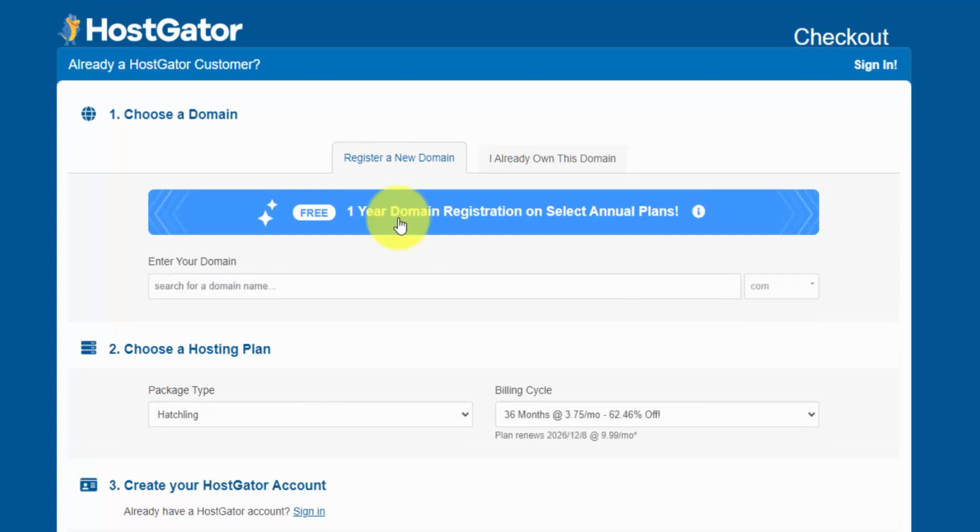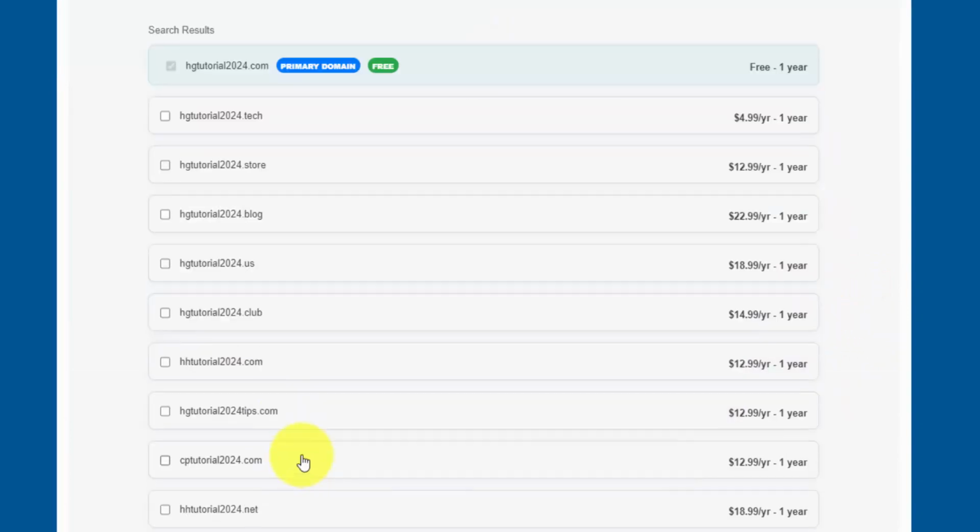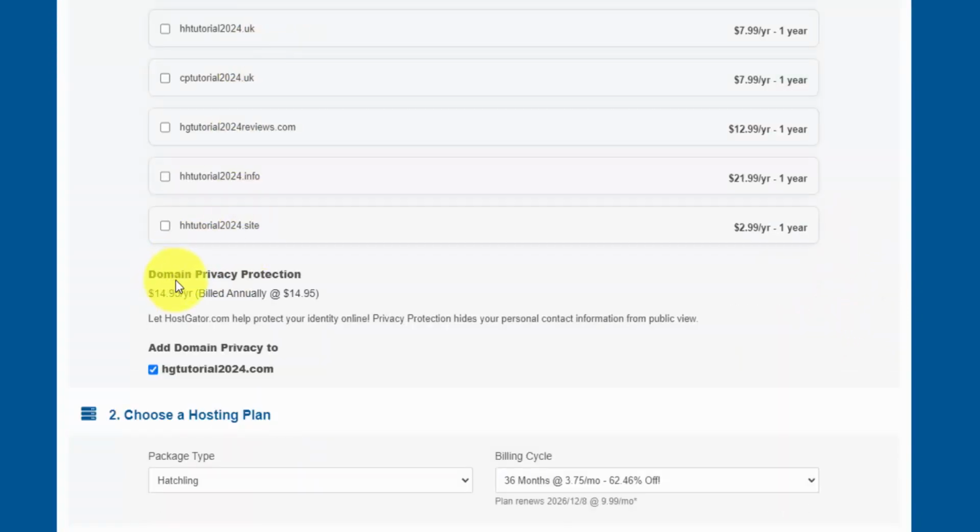And with your first year of hosting, they give you a free year of domain registration. If you already have a domain with another registrar, you can go to this tab over here. I'm going to pick a domain to register right now. And you just got to type in the domain name, and you can choose your extension on the right over here. So I'll select .com. And then at the bottom here, you can add on domain privacy protection. So when you register your domain, your contact details can get listed online. So in order to block that from happening, you'll want to add on this domain privacy, which is only $15 a year. I'm going to deselect it just so we can get the best cost.